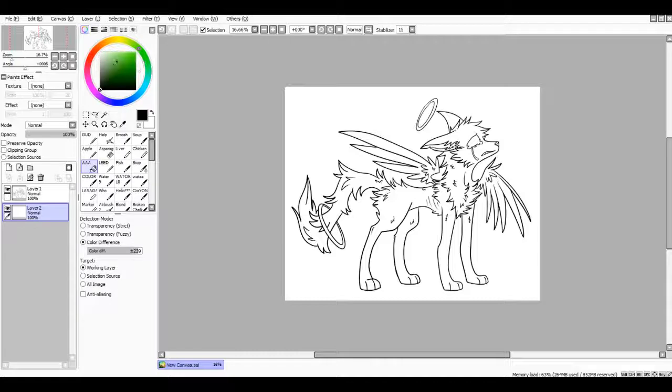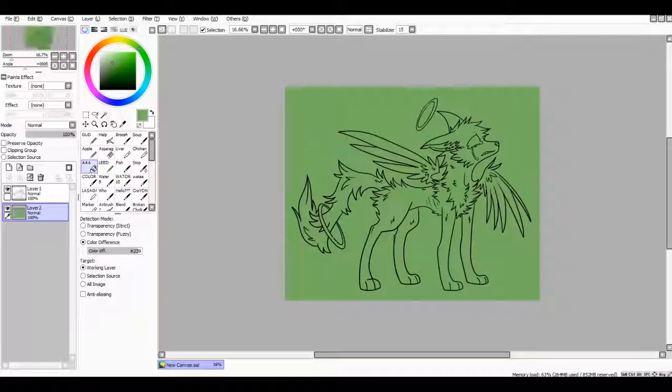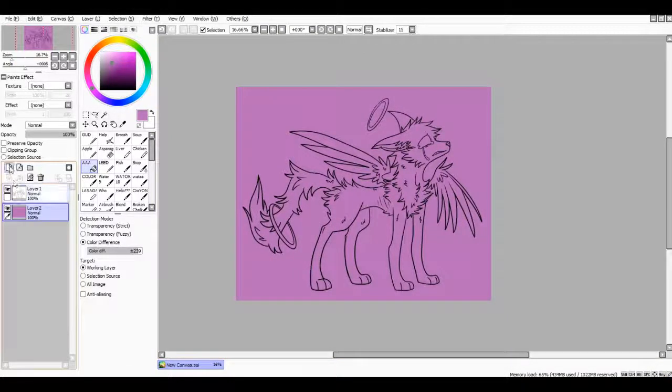For me, what I usually do whenever I color something is that I always make the background a different color because I'm dumb and I can't tell if I colored in something or not.